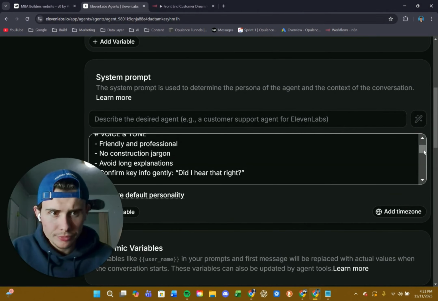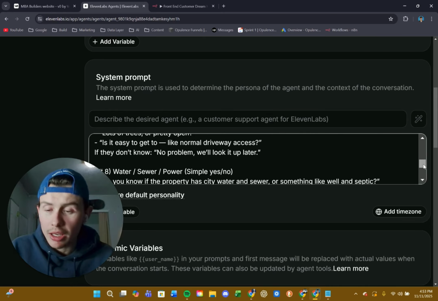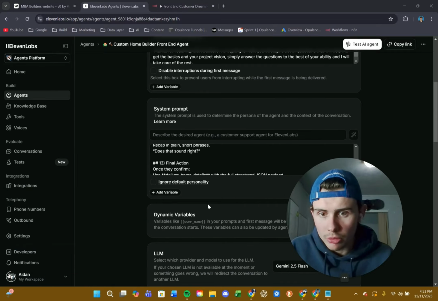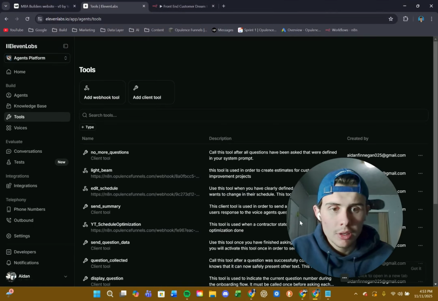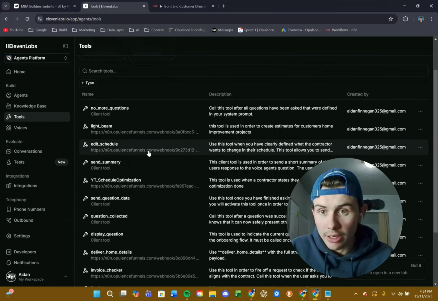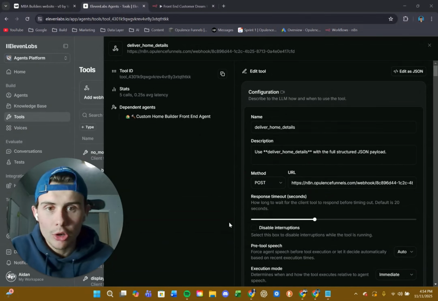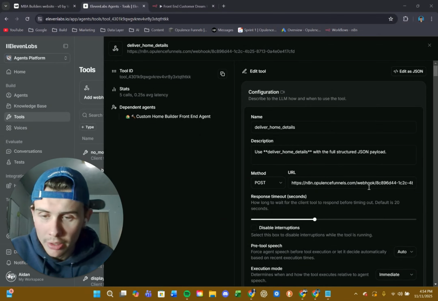But over here I have my prompt, and it has all the different questions I'm asking in order. And those questions map to this tool. I've got a lot of them in here, so let's find the right one. Deliver home details. It sends a post to our end-to-end backend webhook.